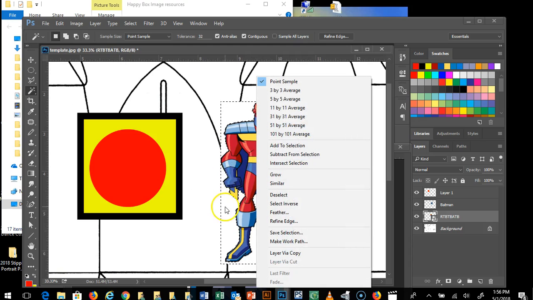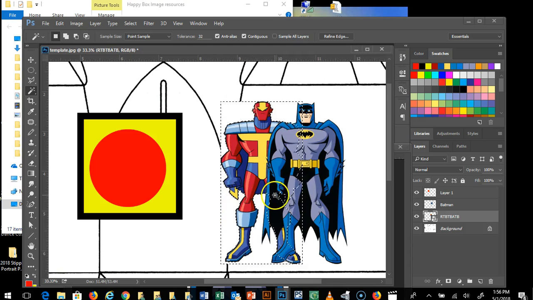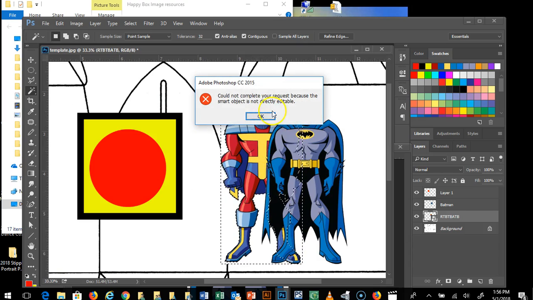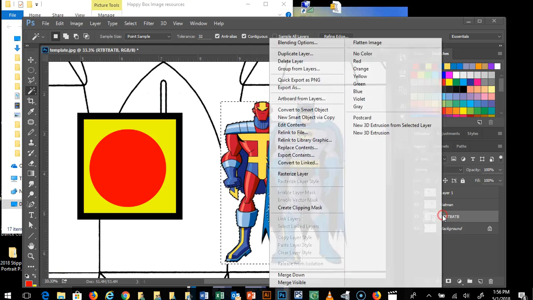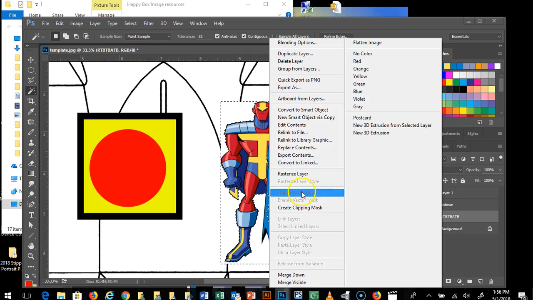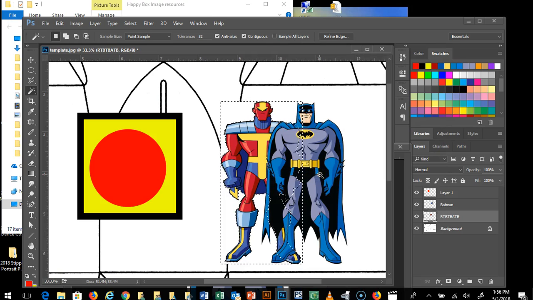I just had it. And it disappeared on me. Here it is. Rasterize layer. Go to rasterize layer, click that, and then it should be able to edit it directly. And there you are. Okay?